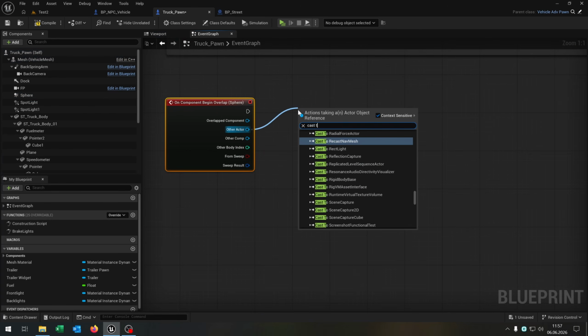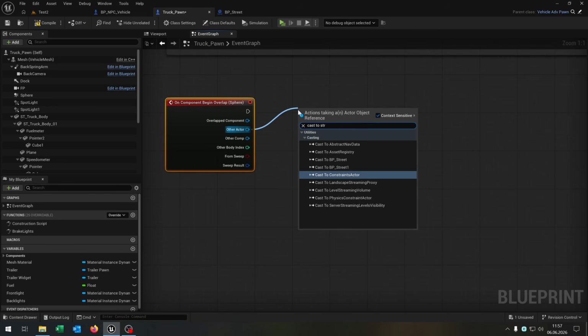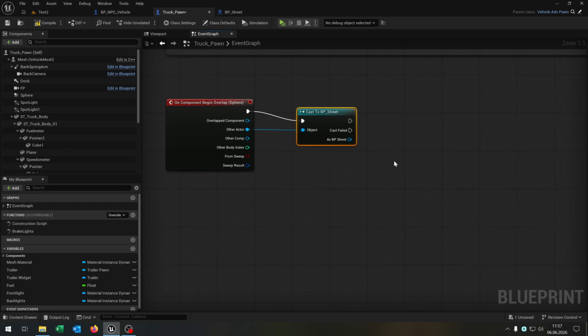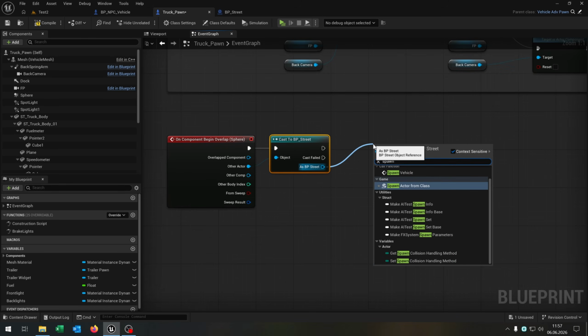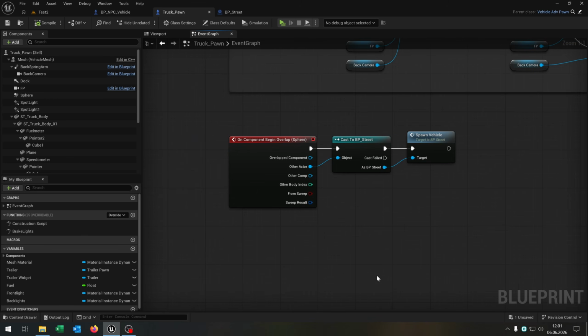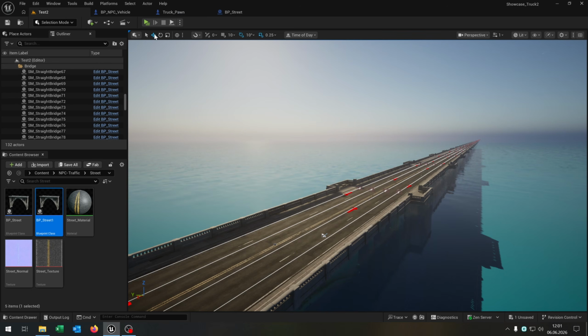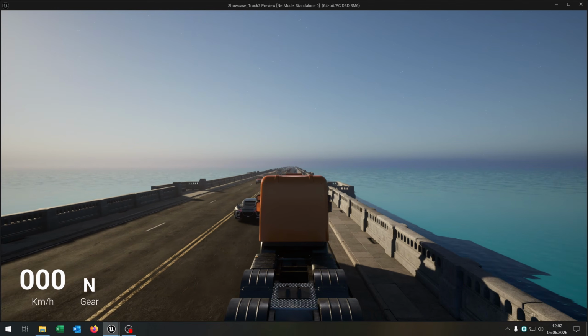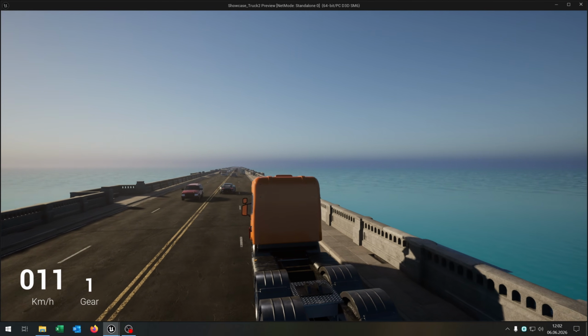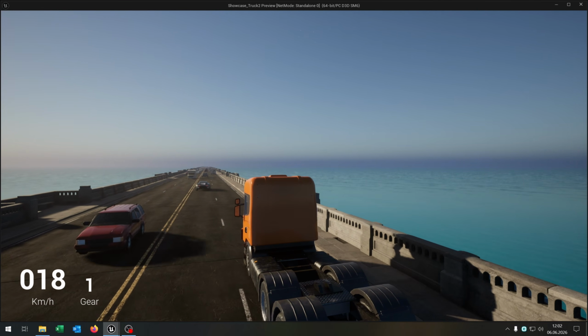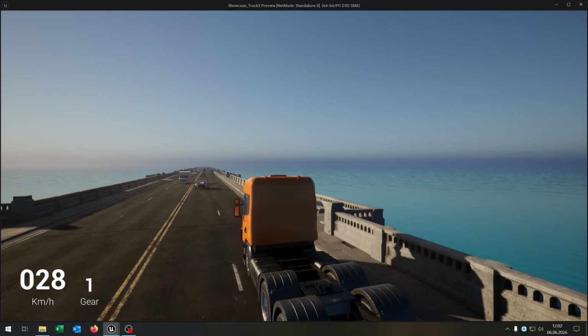Then we cast to the street element. In my case, it's called blueprint street. And we call the spawn vehicle function. And that's it. Let's see if this works. We hit play. The traffic is spawning. Of course, you can increase or decrease the traffic density.